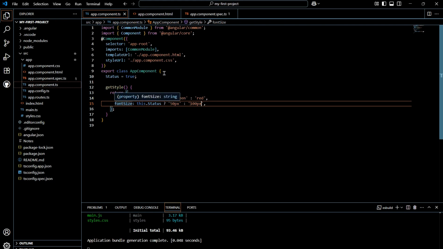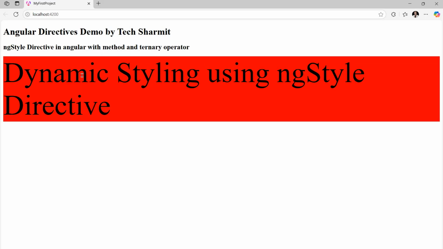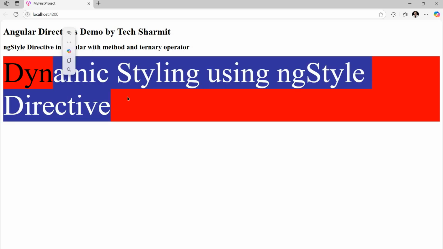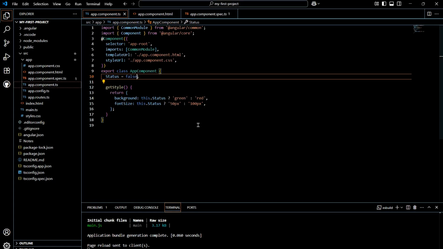Now my question is, is it dynamic? Yes it is. Why? Because if you change the value of this true to false, it will automatically change the required thing. So now you can see the font size has been changed to 100 pixel and now the background color is red.